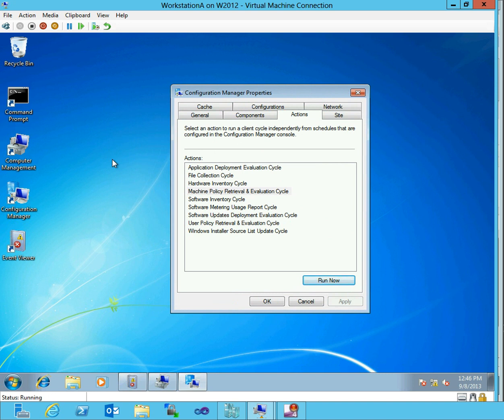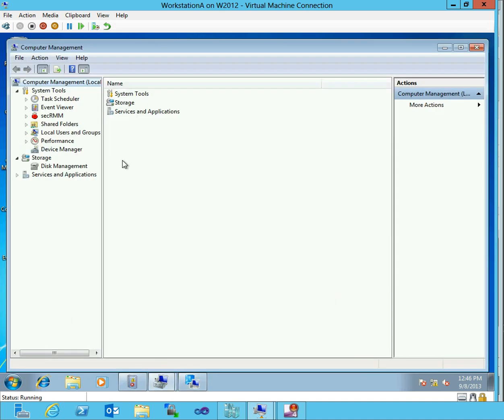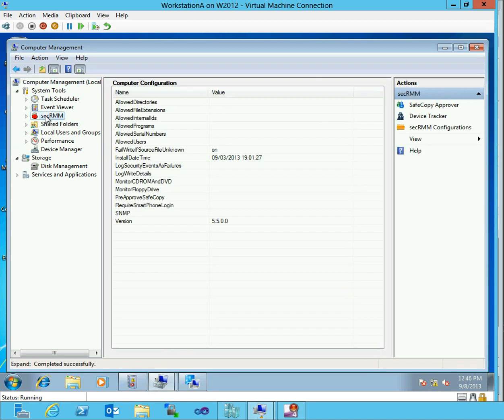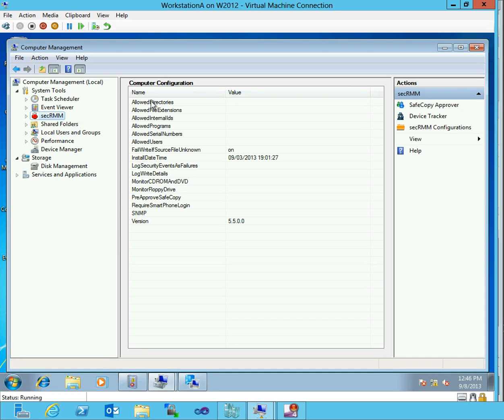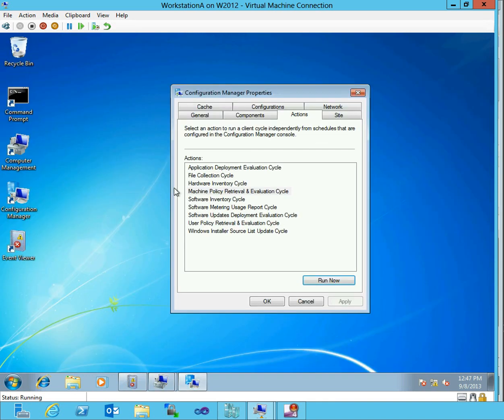What I want to show you first is inside the computer management console for machines where secRMM is installed, you can see this is the exact same list that we had inside of the Configuration Manager console. And right now, remember we did allowed directories, allowed serial numbers, and log security events as failures. And you could see right now those are empty. So let me minimize that.